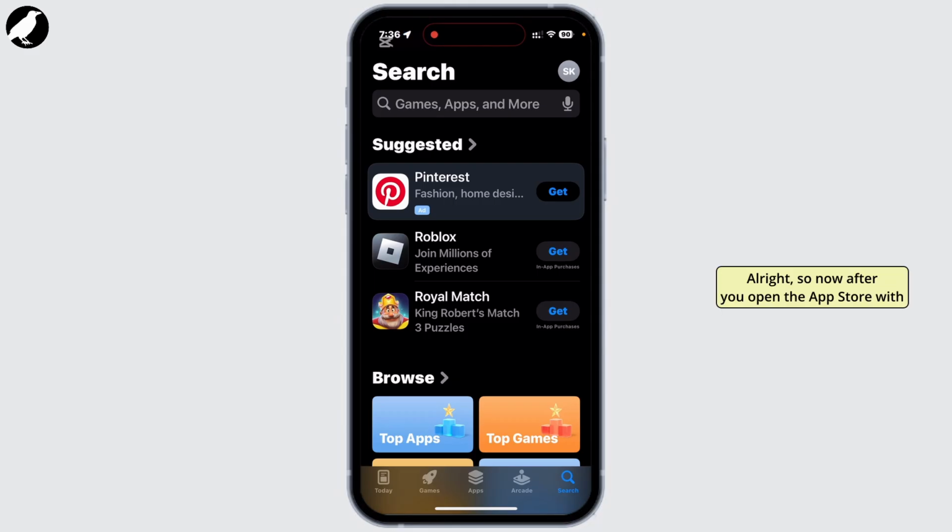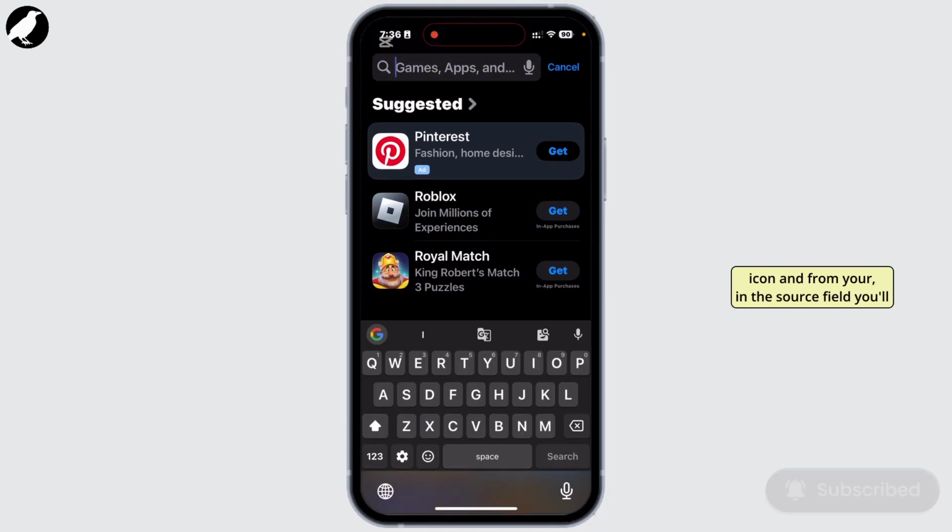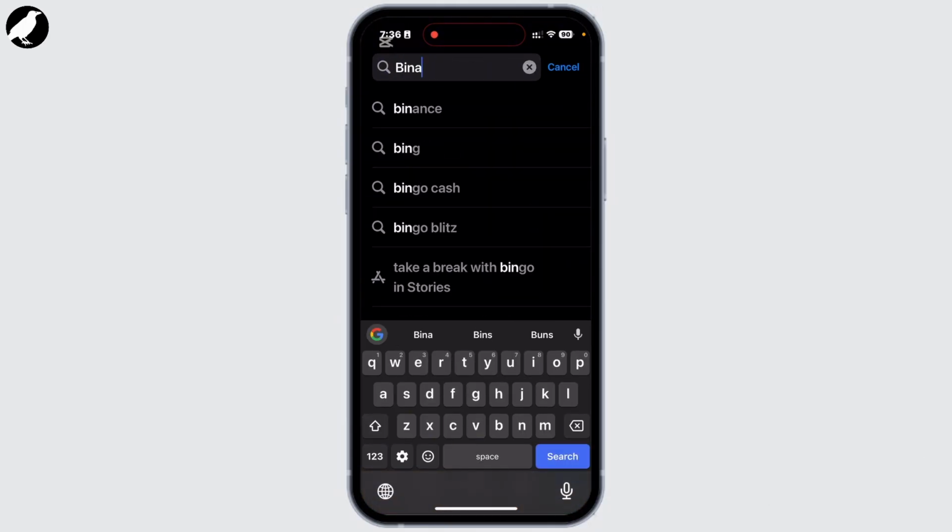Alright, so now after you open the App Store with your account, you'll get to the search interface. From here, you'll have to tap on the search icon, and in the search field, you'll have to type Binance.